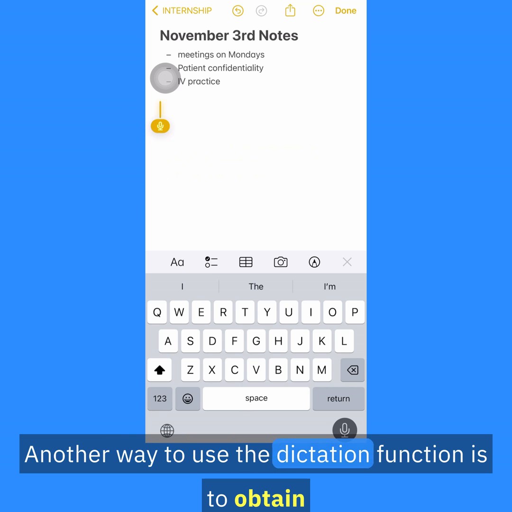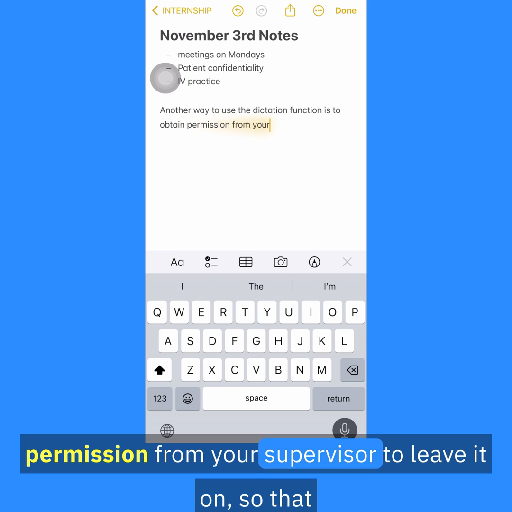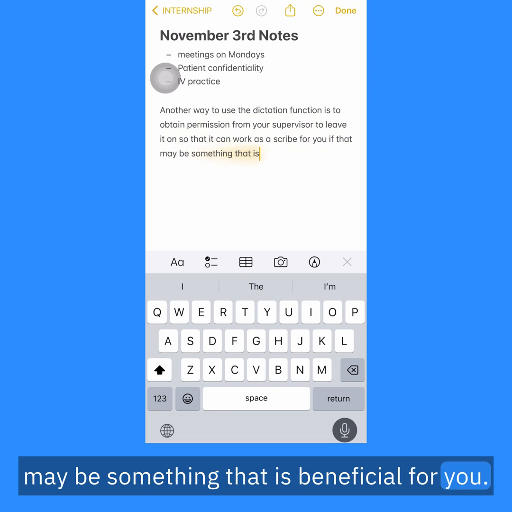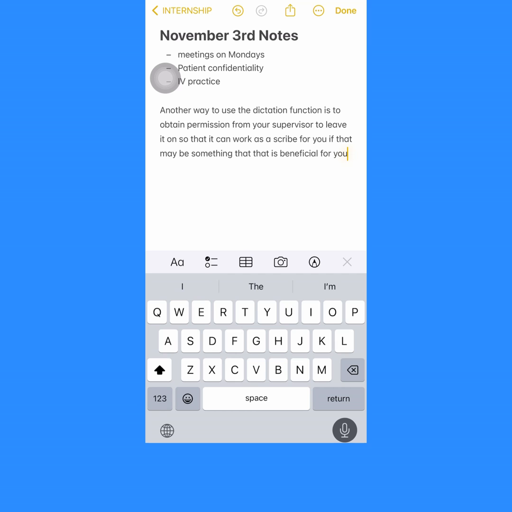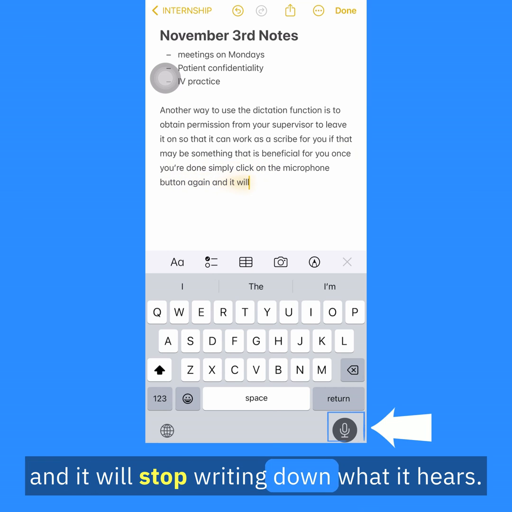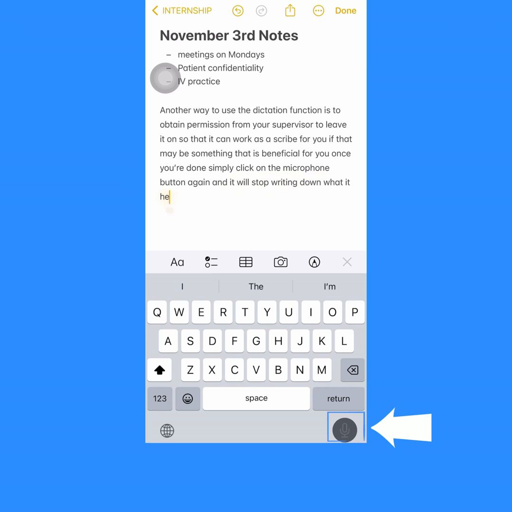Another way to use the dictation function is to obtain permission from your supervisor to leave it on so that it can work as a scribe for you, if that may be something that is beneficial for you. Once you're done, simply click on the microphone button again and it will stop writing down what it hears.